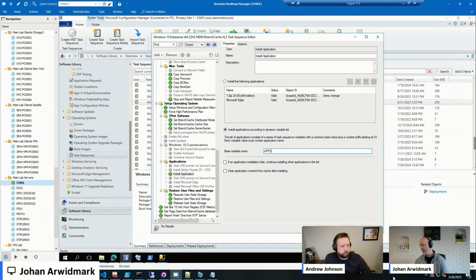Important note here is that the config manager team, for some odd reason, decided to use a 2-digit number for variables for applications, but a 3-digit number for packages. That's why I often saw in the MDT integration scripts a script that basically converted 3 digits down to 2 digits if needed. But that would be a better option if you have tons of different applications that you need a sequence to deploy. So rather than hard coding them in, just feed a list.